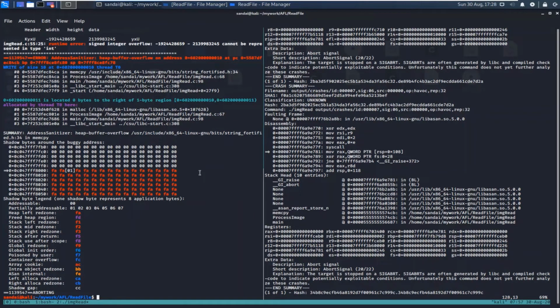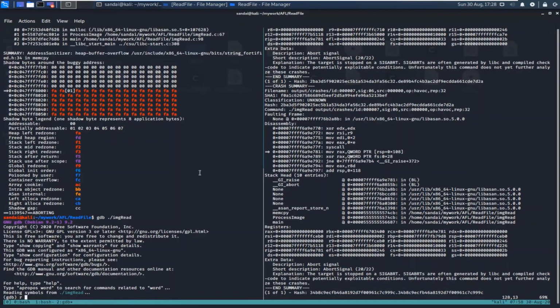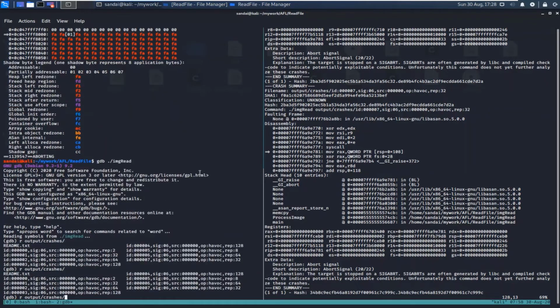Now we need to figure out the root cause for this. So let's again fire up gdb ./image_read, and now we need to give the file name. So it will be output crashes and id 7.